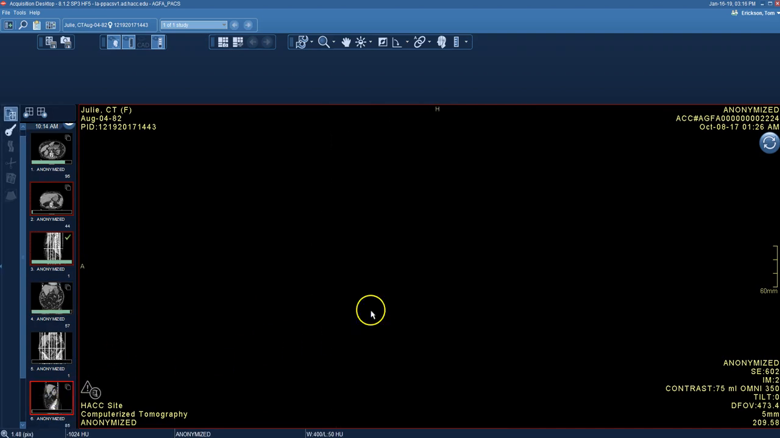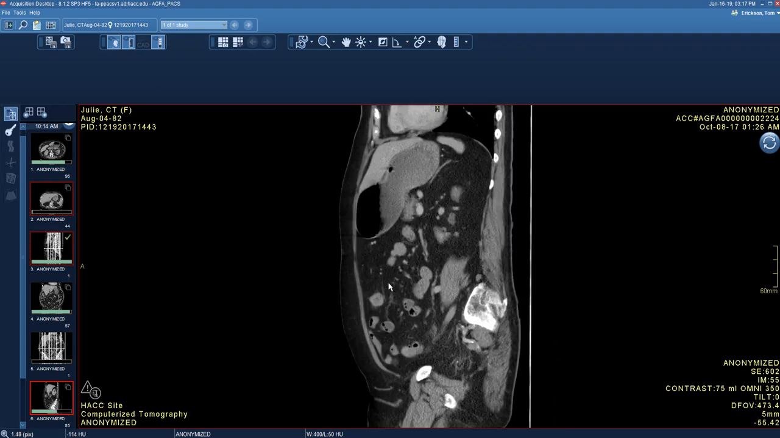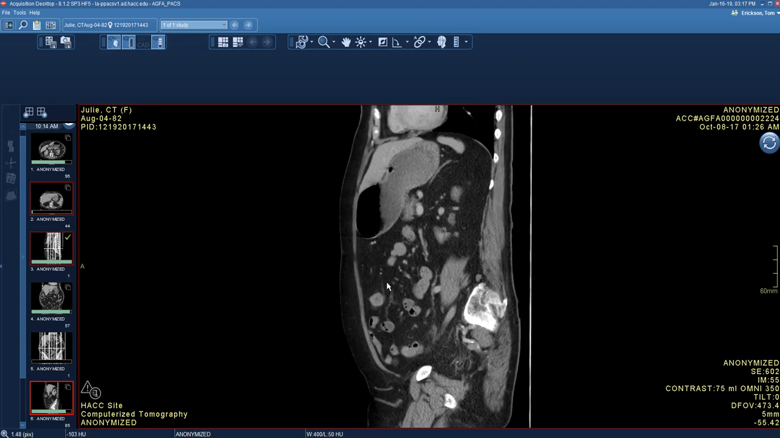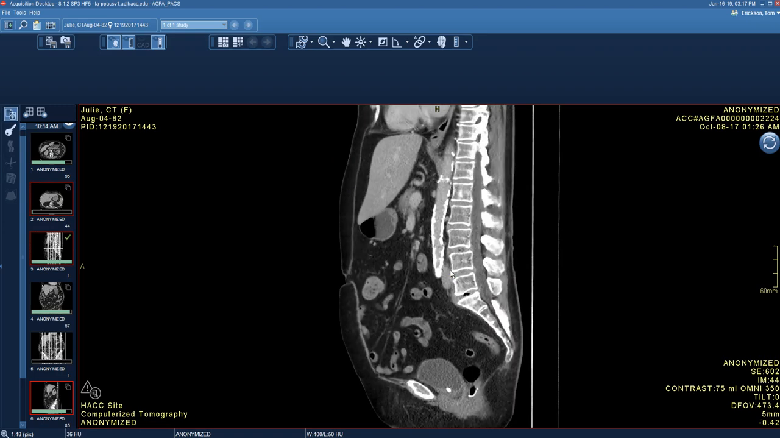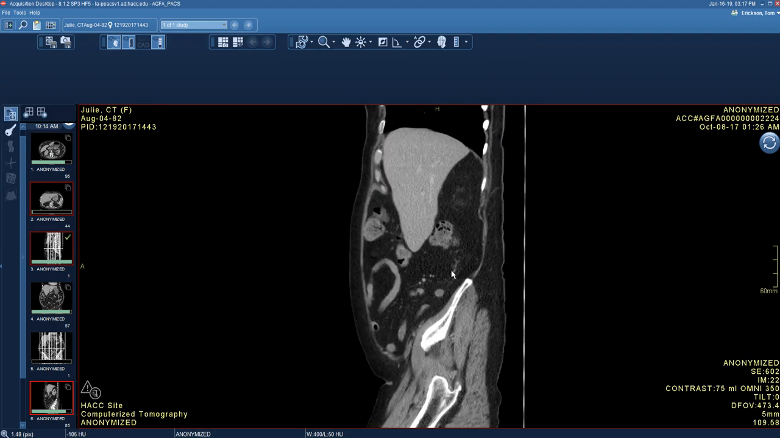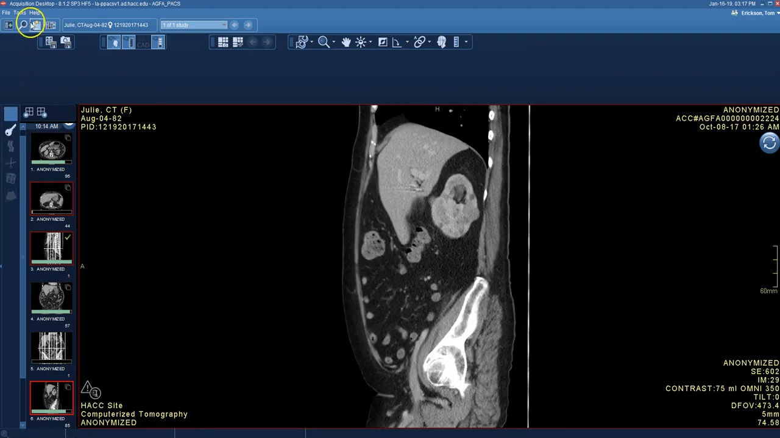And hopefully this is a sagittal. Yes, here's the sagittal. So I just scrolled through the patient like crazy. So again, you have the liver here, you have the spine. As I move forward, you can appreciate different structures within the abdomen. That's what an abdomen looks like.